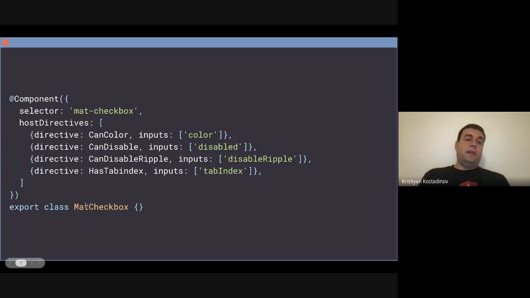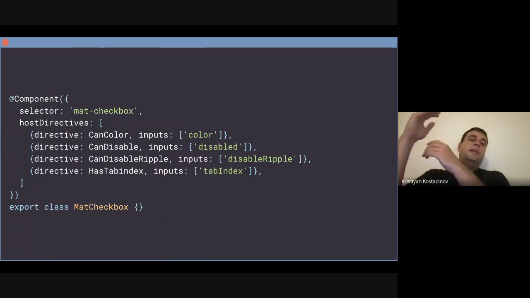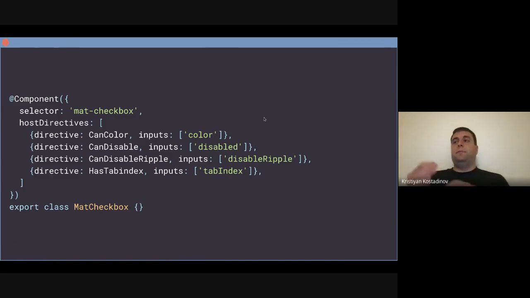So for example, what this means is whenever MatCheckbox is applied to any element, the CanColor, CanDisableRipple, and HasTabIndex directives will also be applied. And this additional syntax here tells the compiler which inputs from those directives are going to be exposed. By default, none of the inputs of CanColor will be exposed, but then you can tell it to only expose color. You're also able to alias it. So for example, we could say the color is going to map to something else. And I have some examples of it later on.